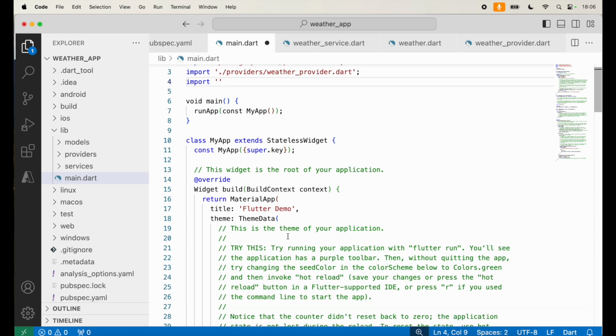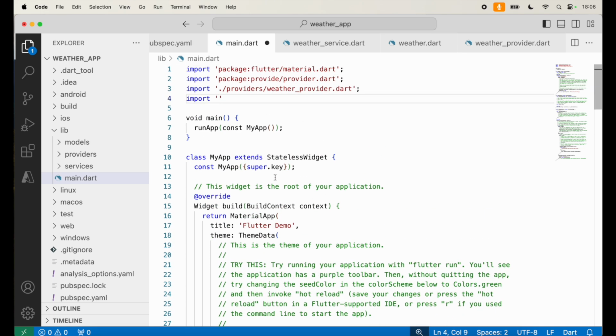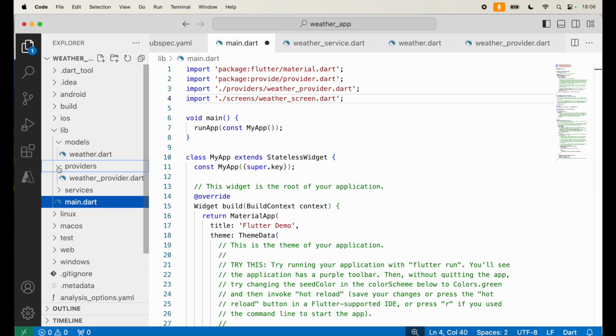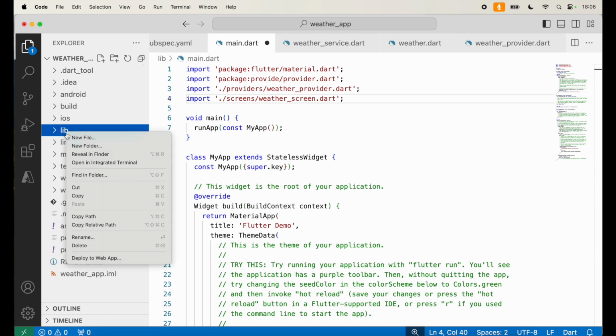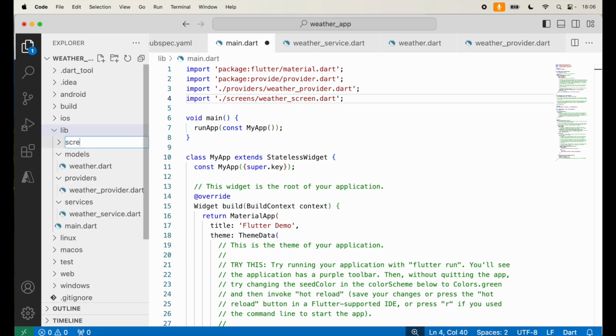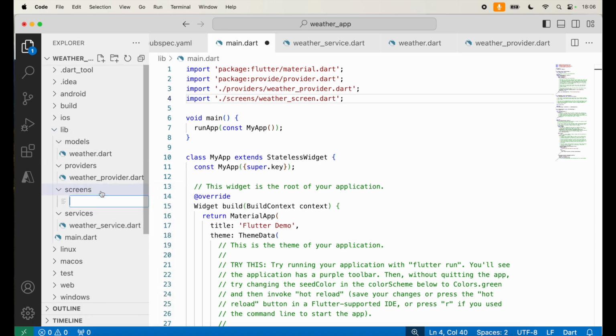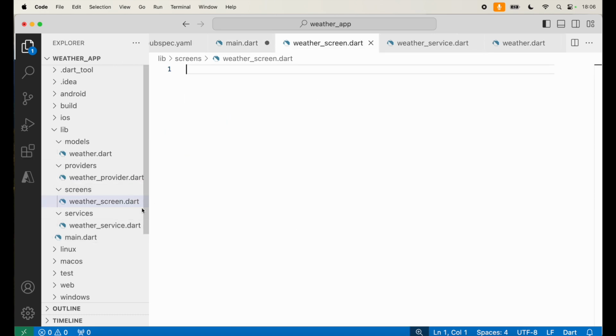It's always a bad practice to put all your UI in the main dart. It's better to spread it out into screens. So I create something called screens or views, whatever you're comfortable with. Weather screen dot dart. So these are the things that I'm going to create. Let's create a new folder, screens, and inside this screens folder create a new file called weather screen dot dart, which I'll write later based on the function that we create here.